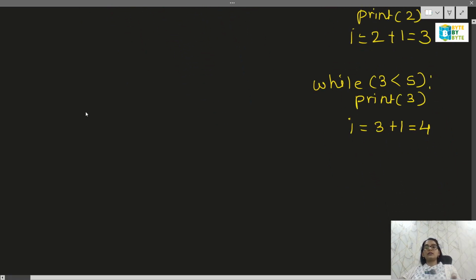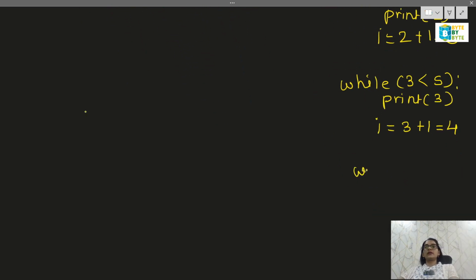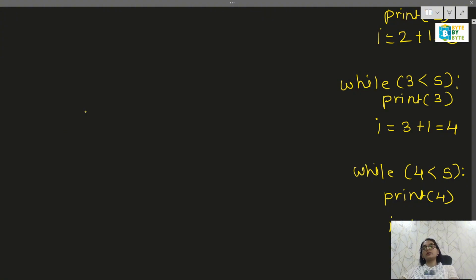Now again it will check while 4 is less than 5. Is 4 less than 5? Yes. This condition is still true. So it will print 4 and I is equal to 4 plus 1, which will be 5. Now next statement will be while 5 is less than 5. So is 5 less than 5? No. So it will come out of the loop.